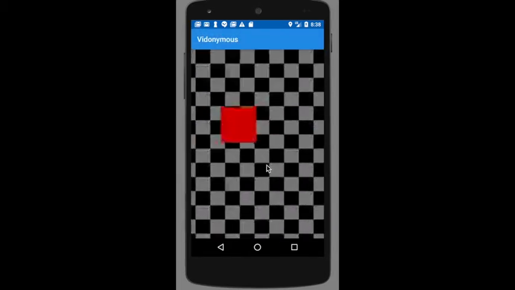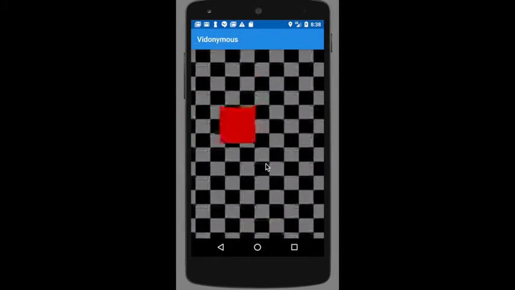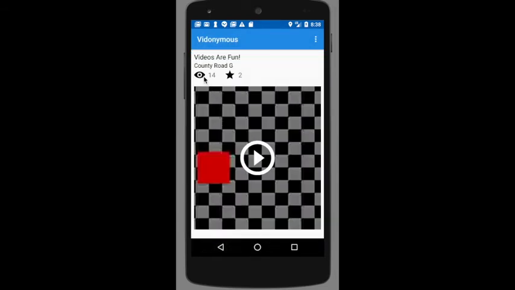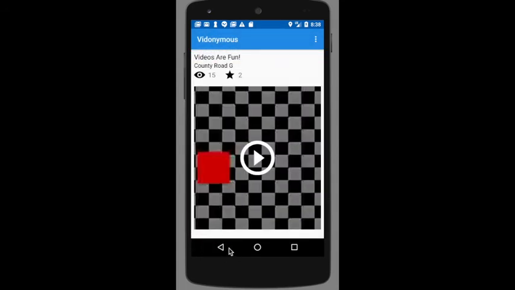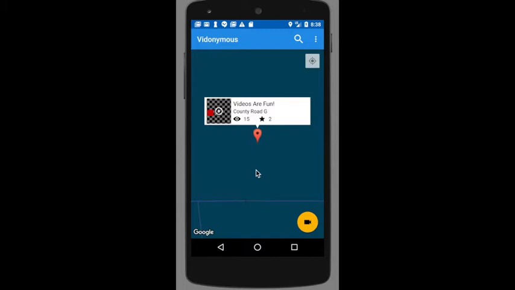Clicking on the preview, the user is able to watch the video. Now, once going back, we can see that the views have incremented. Do that one more time so we can see the views incrementing again. And going back to the main map screen, we can see that the views have incremented in the marker window as well.